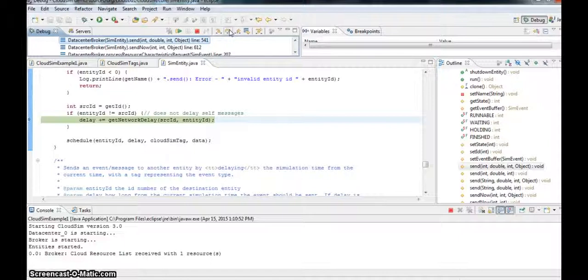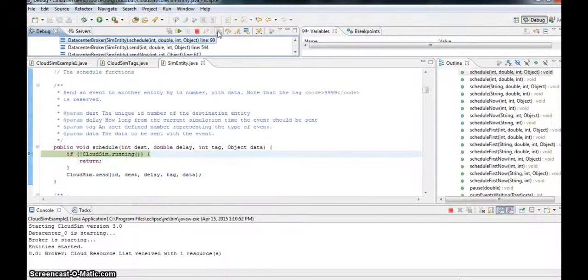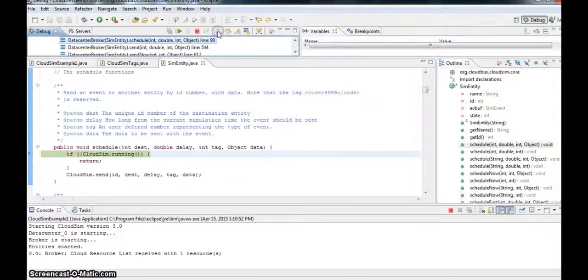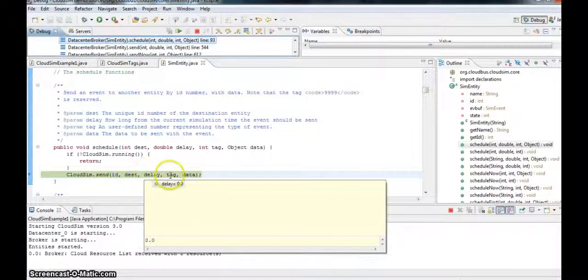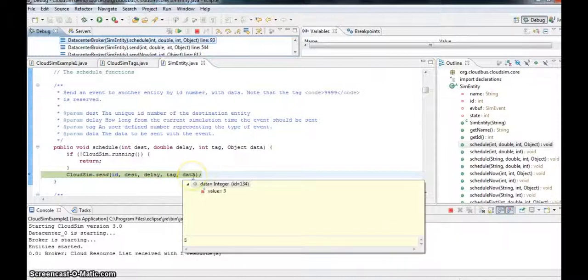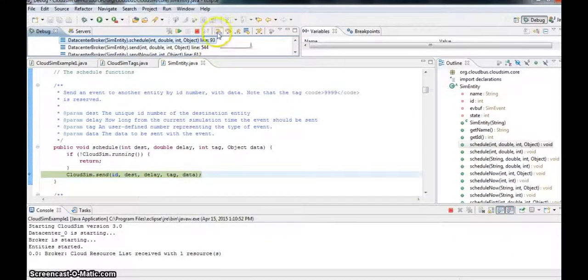It will calculate the delay if it is related to the networking part. So now it will call the schedule method. We'll see that. It will check if the CloudSim simulation is running. Yes, it is, so it will now make a call to the send method of the CloudSim. The ID is 3, the destination is 2, no delay, the tag is 6, and the data has the value 3.